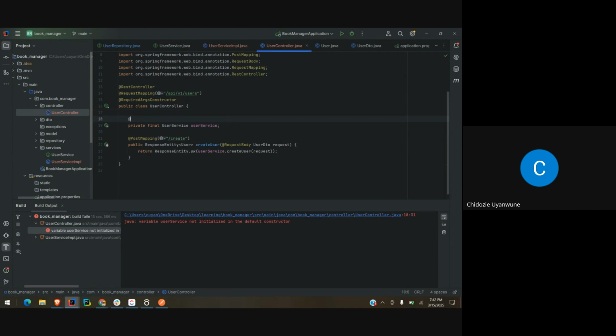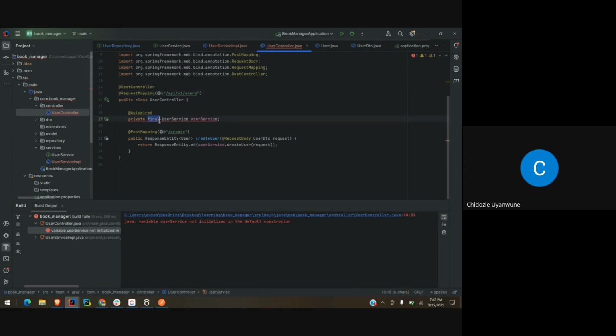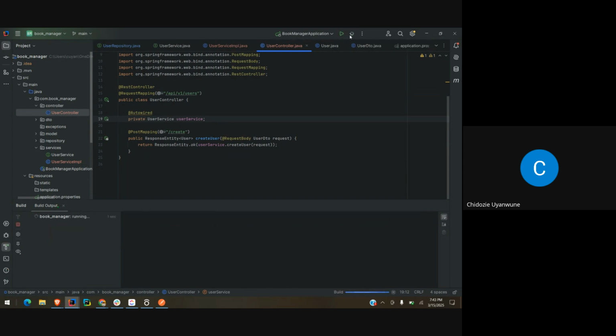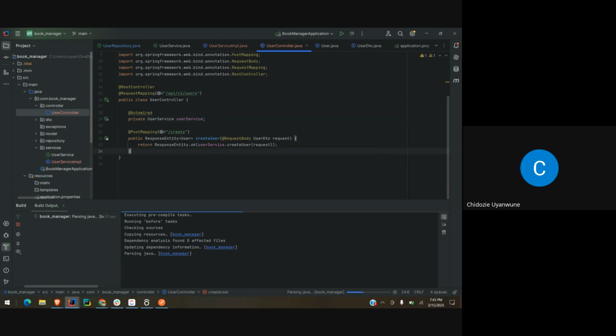Okay, let me use Autowired here. I don't know why this is giving me issues. Let's see. With Autowired, I don't need this. Autowired. It looks like it's going this time. Sometimes my system takes time to build, most especially if you change something. It takes its precious time.